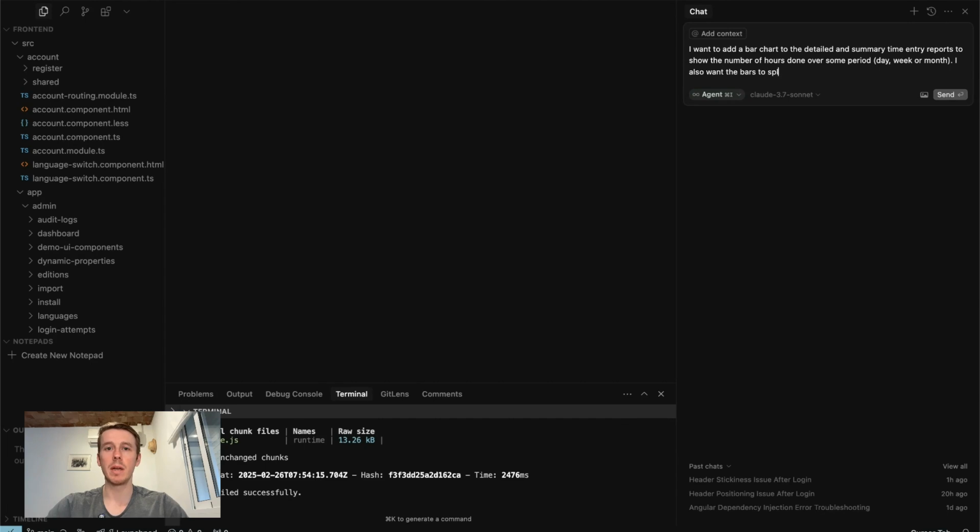I also want the bars to be split by whatever grouping is selected in the summary report. So client, project, user, etc. The idea is to have a bar chart, and then each bar would be split into different sections. So they got a project A, project B, and then see the distribution of hours in the bar. I should mention that we also are using an existing charting library, so make sure to use that.